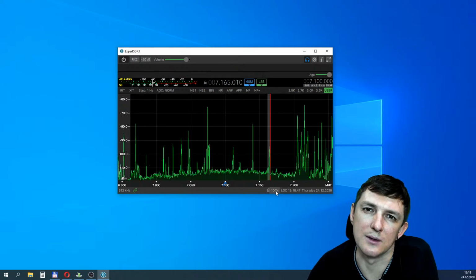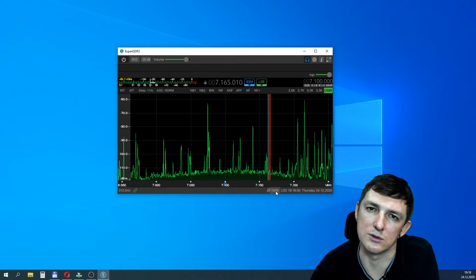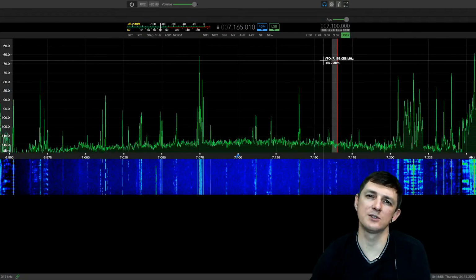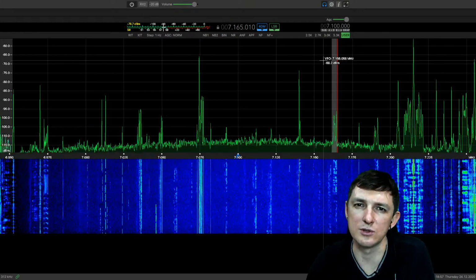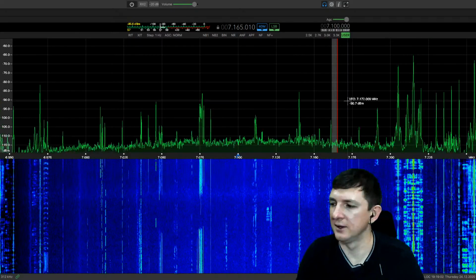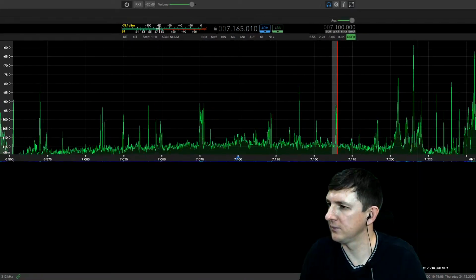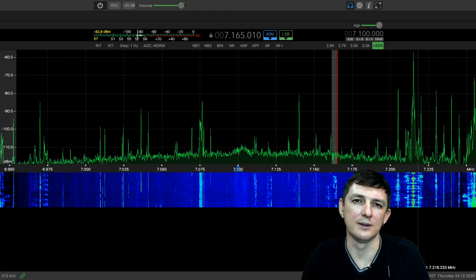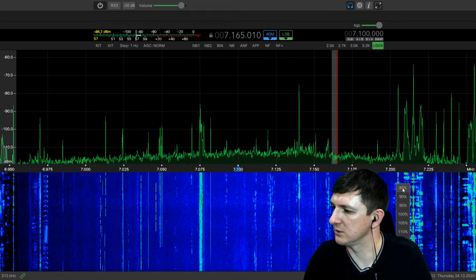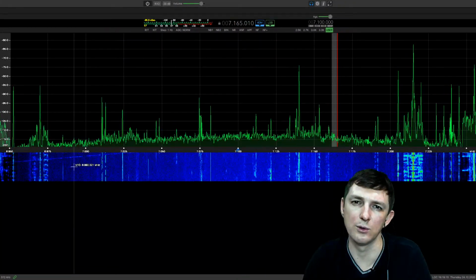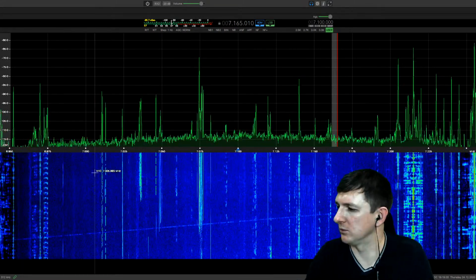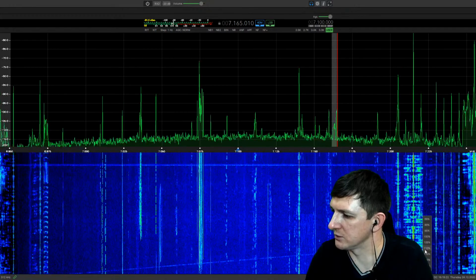We can zoom in the controls of the Expert SDR3 software. For example, if you have a high resolution display and all controls are too small for your eyes, you can zoom in and it will be comfortable for you. You can zoom out, for example, if you have a low resolution display, and it will be comfortable for you also.